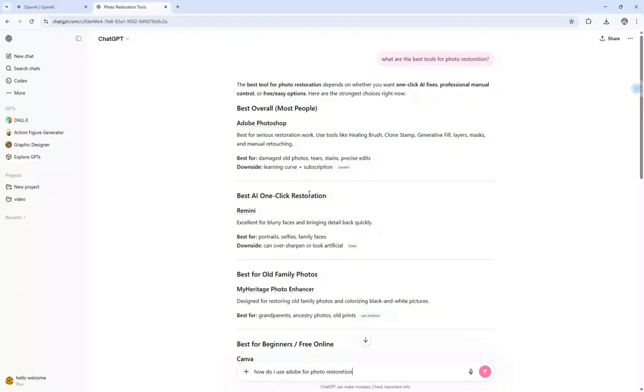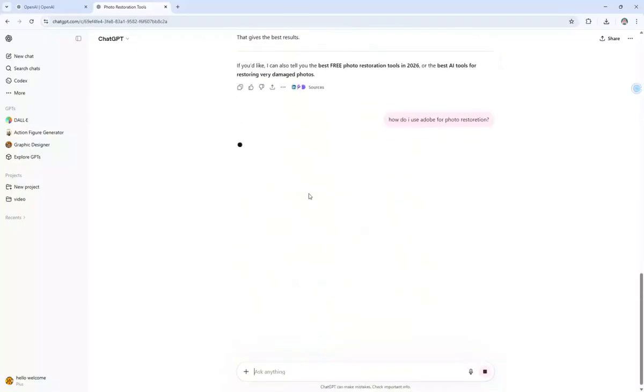It might also suggest tips on how to enhance photo quality, remove scratches, or fix colors. If you need more specific advice on techniques, don't hesitate to ask ChatGPT for tutorials or video recommendations. This interaction can be invaluable as it tailors the advice to your specific needs.